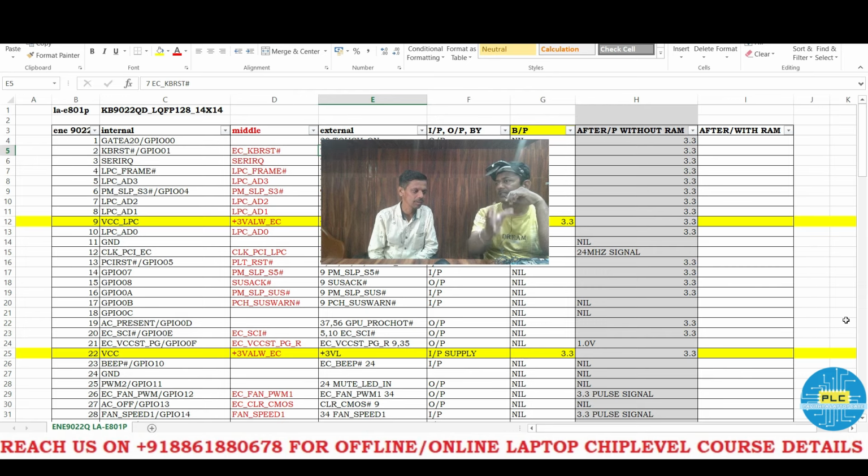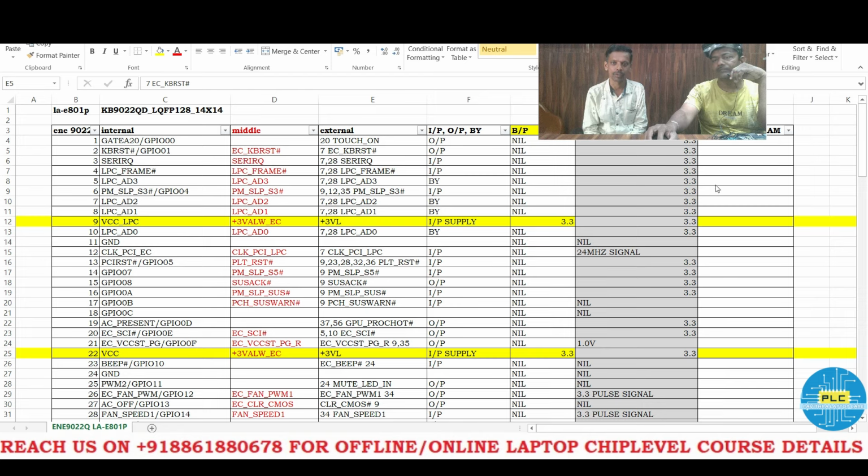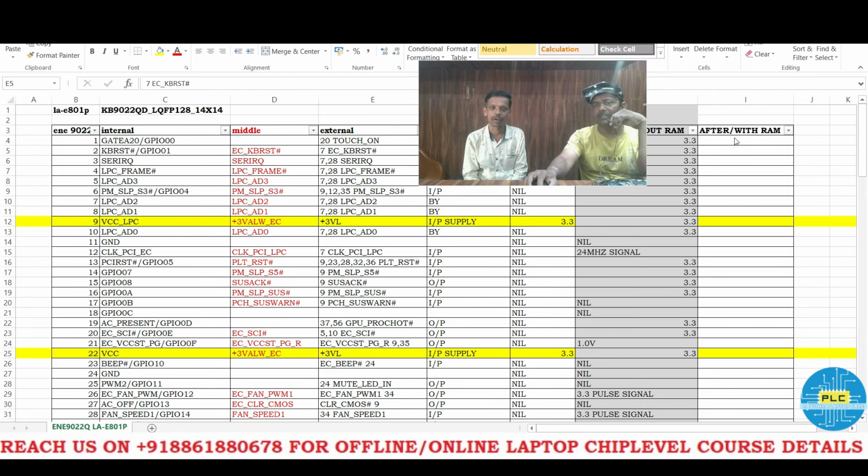In many no display cases, you will get the voltage, but you won't get the signals. If the signal is there, then communication will happen, right? So now it's the final stage. Let's see what we did before. Before pressing the power button, we noted down. After pressing the power button without RAM, we noted down. Now we are going to do it with RAM. After pressing the power button with RAM, all okay, S0 stage. What will be the IO condition? That we will check.